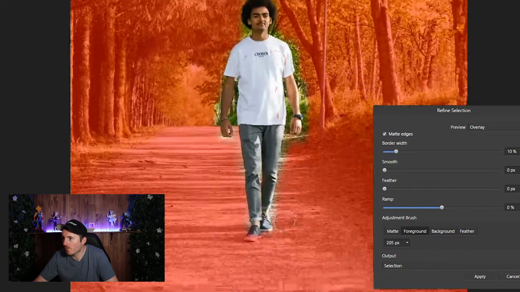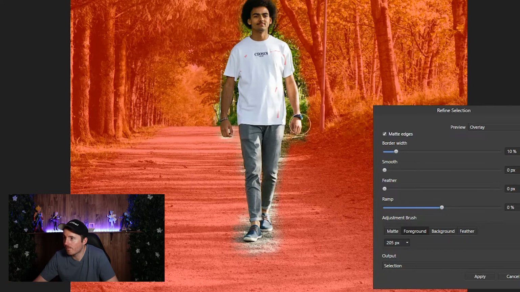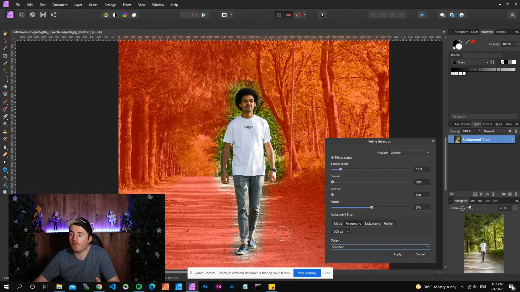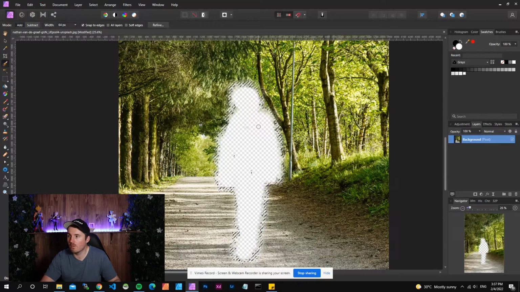Now I'm not going to be doing this overly perfect, just for the purposes of this tutorial. You can adjust the width and everything to make this more accurate. Right, so when we have this all selected, we can just hit that apply button, which is then going to select our subject. Now we can just press delete and he's gone.